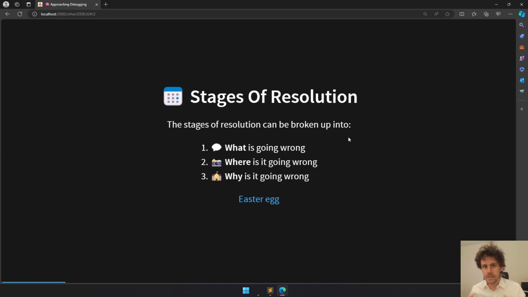So these are the three stages of resolving a problem or resolving a bug, however you want to think about it. Firstly, you have to understand and establish what is going wrong. Then you need to understand and establish where it is going wrong in the code. And then finally, all you need to establish is why is it going wrong.